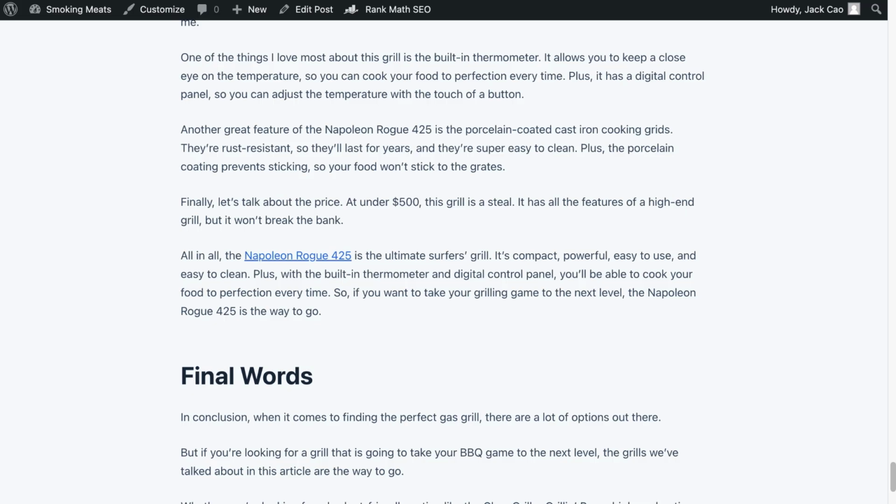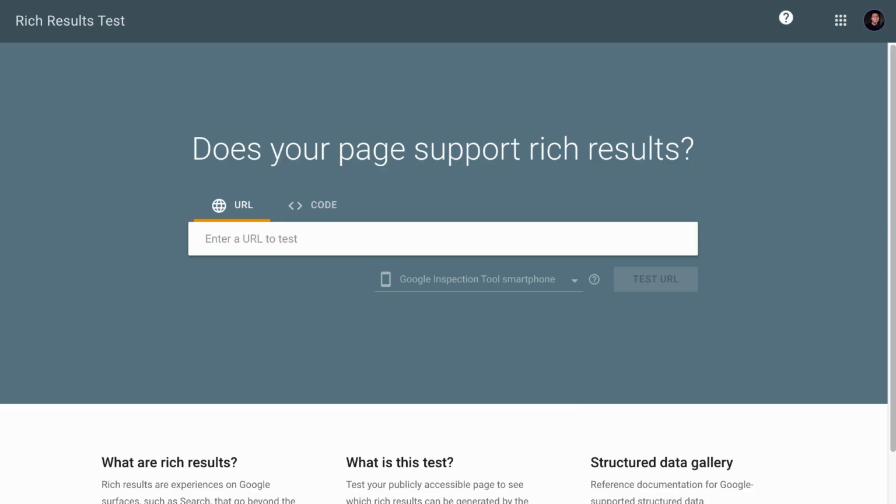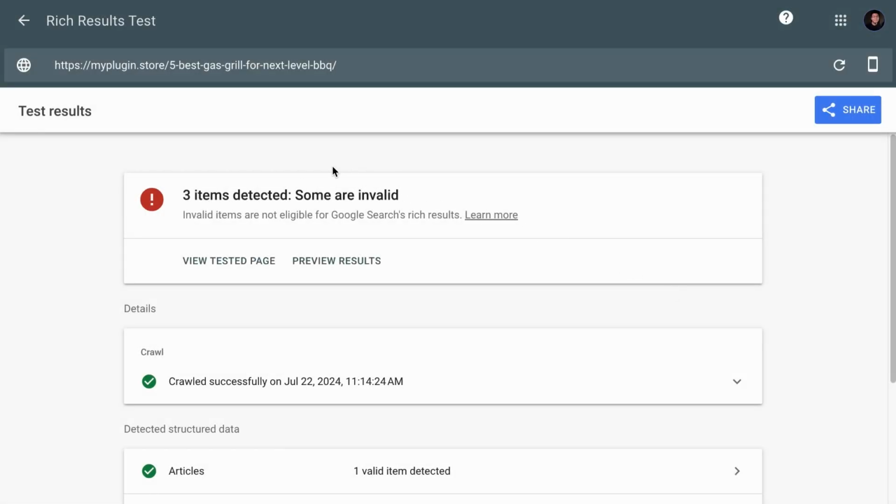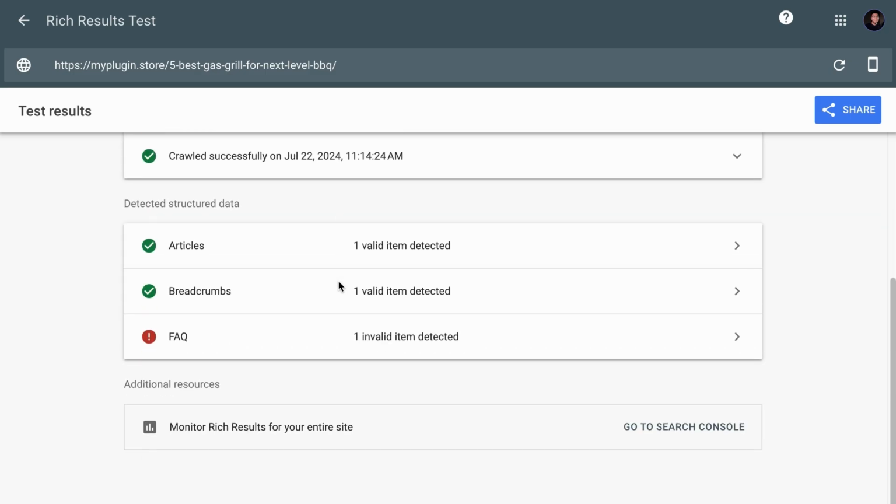And if we copy the page URL and go to the Google Rich Results Testing tool, we have left a link to this tool in the description. This is the tool you will use to check if any of your pages has any schema issues. Let's paste the URL here and test it. Give it a while. And you can see it says some items are invalid. And as you scroll down, it is the FAQ structured data that is not valid.